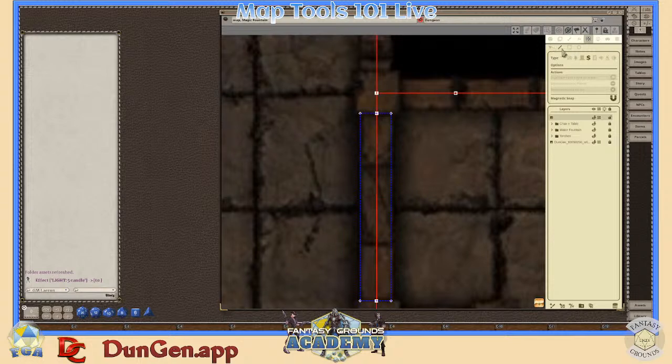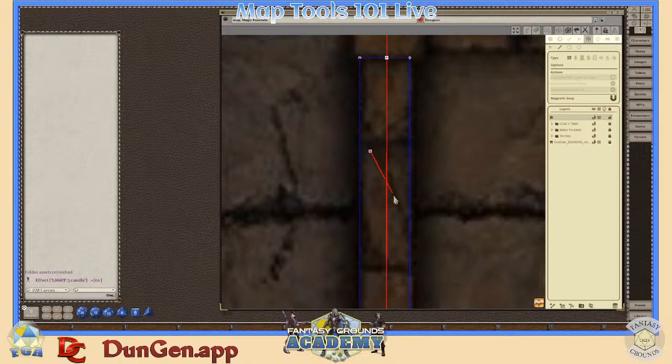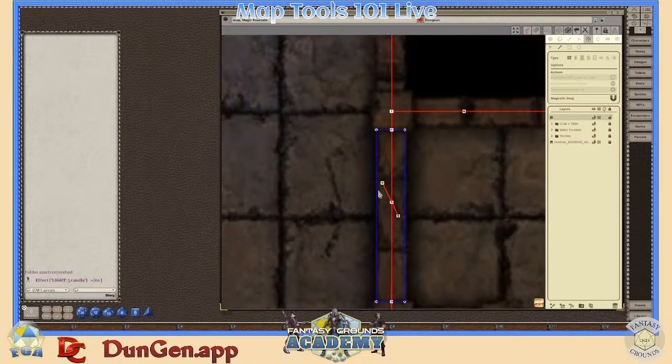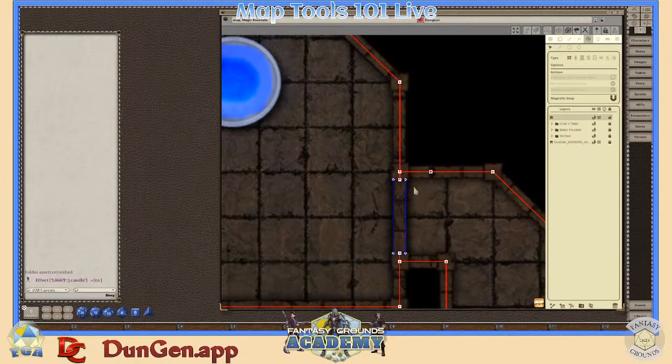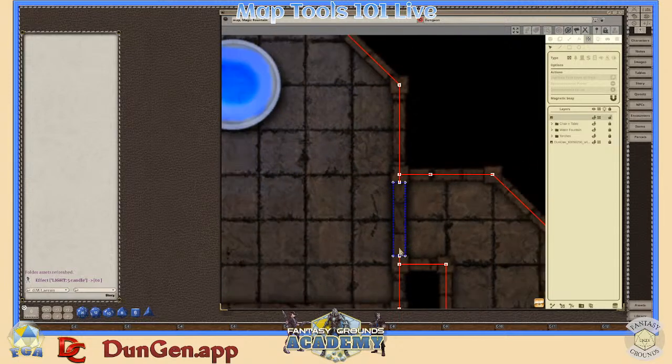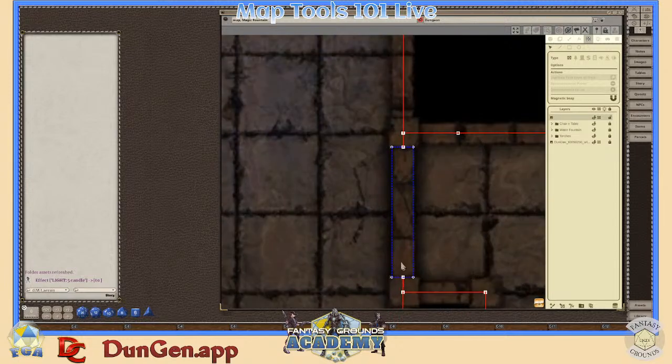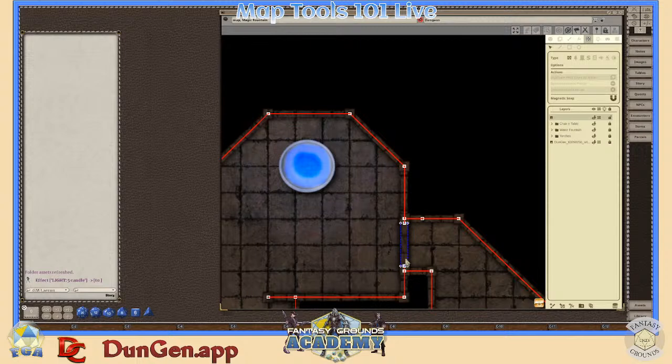And now I have to make sure I'm in the wall tool because I was stuck in the door tool. So I almost screwed up. Now I just double click. There's that. Go back to select mode. Selected all those points. Hit delete. So that's how you get rid of the lines inside here. So that's your secret door tool.